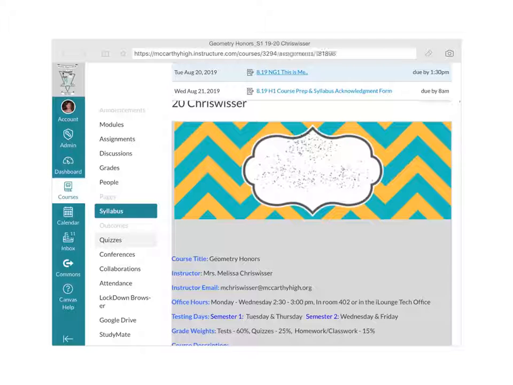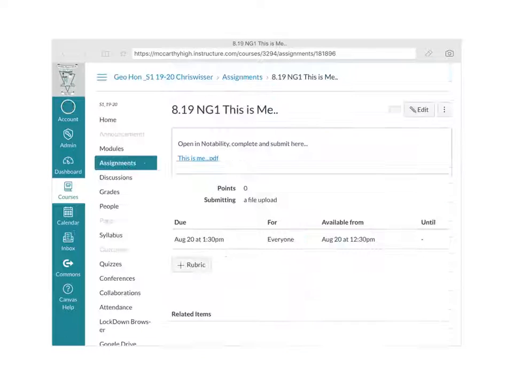If you look on your to-do list or you look in your module, you should see something that says 819 NG1. This is me. So those of you that are new to Archbishop McCarthy, 819 is the day that it's assigned. NG means not graded. 1 means first quarter. And then obviously the name of the thing. So if that title says HW, it means that assignment's counting for a homework. If that title says Q, it means it's counting for a quiz grade. And if it says T, it means it's counting for a test grade.